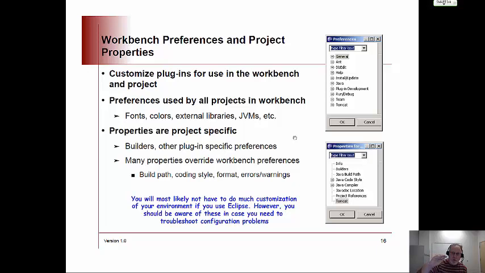Then you have the notion of a workspace, right? That's a partitioning of your own individual work into different categories. And then you have a set of projects. Now, again, in this class, you're probably going to have one installation of Eclipse, one workbench. You're probably going to have one workspace for this class, and you're probably going to have multiple projects. You're going to have a project at least for each one of the labs that I give you, as well as for your team project that you do for the semester.